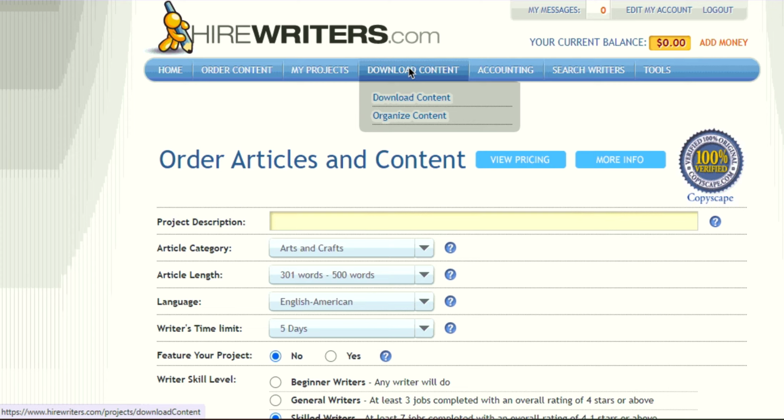But you get to review that, and then you get to choose whether you accept it, or if you want to fire them and open it up to have somebody else do it, and you can do whatever you want. But once you have accepted it, then you'll go down to this download content section, and that's where it'll be listed for you to actually download it as a document that you can then copy and paste over to your own blog.